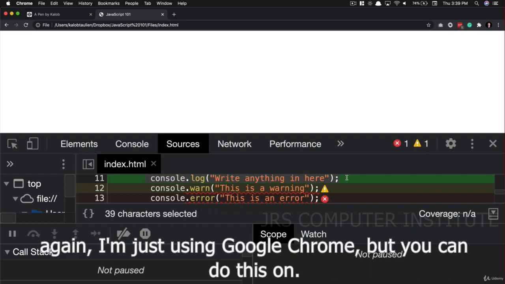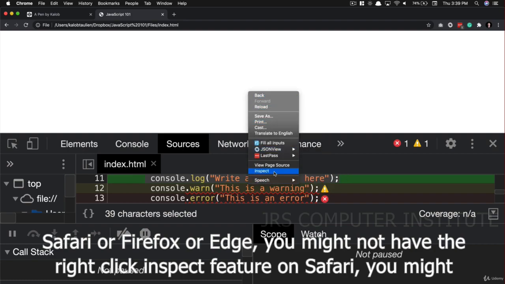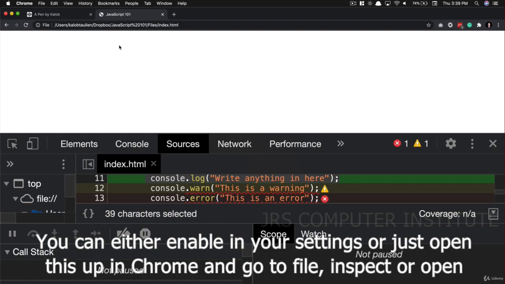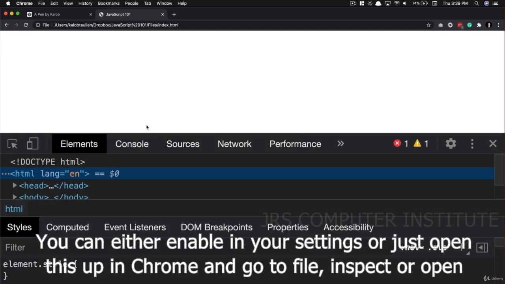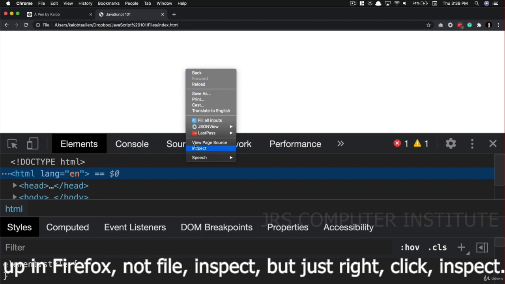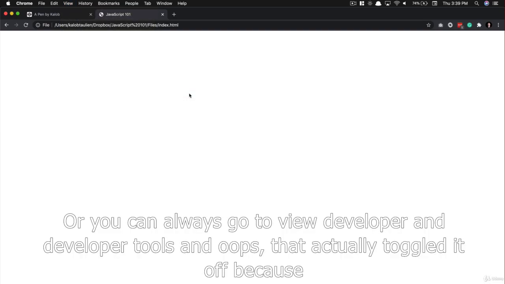Again, I'm just using Google Chrome, but you can do this on Safari or Firefox or Edge. You might not have the right-click inspect feature. On Safari, you might have to go and enable that in your settings. You can either enable that in your settings or just open this up in Chrome and go to File Inspect, or open it up in Firefox, not File Inspect, but just right-click Inspect. Or you can always go to View, Developer, and Developer Tools.